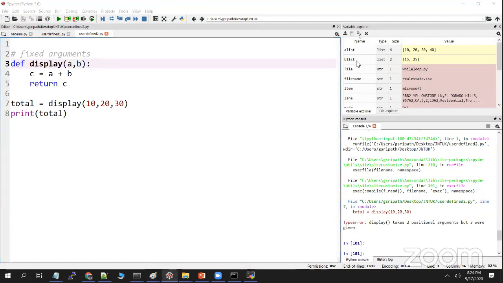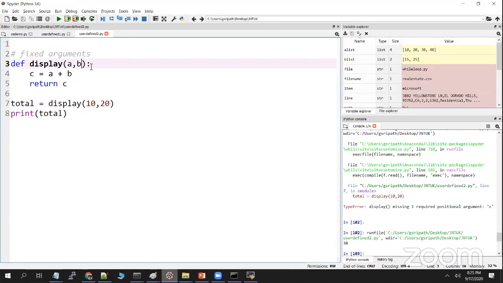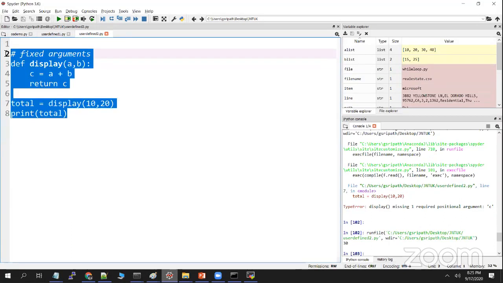It should always be equal. The same thing, if you write comma c here also, it will throw an error. Why? Because I'm passing two, but three were expected. It should always be equal in length, then only it works. Simple thing. Now let us see some other option for this.